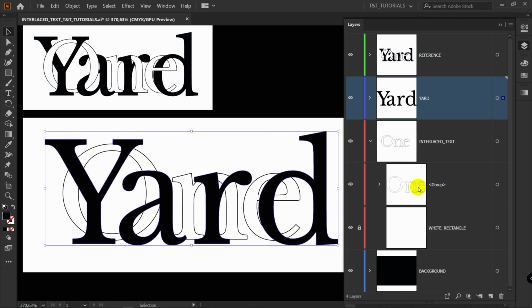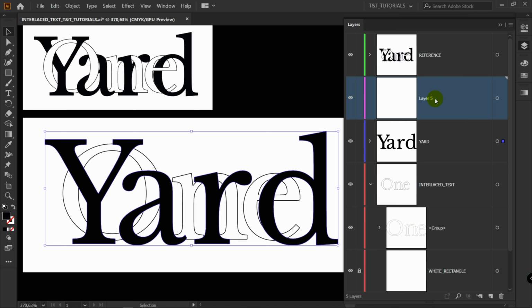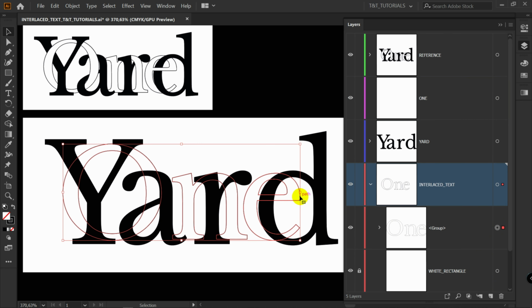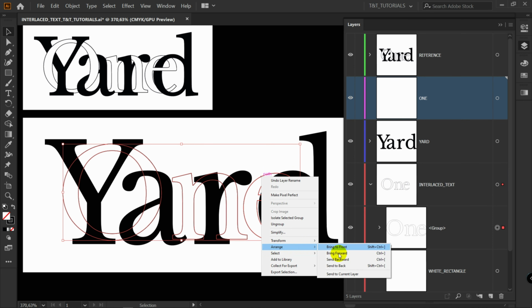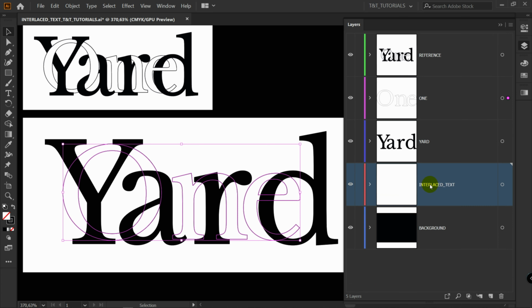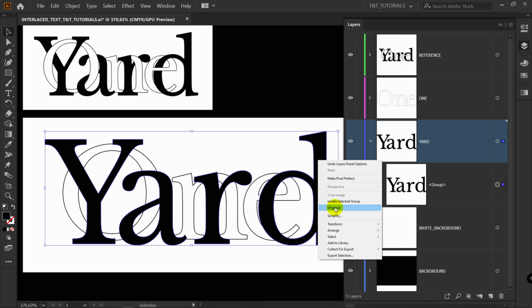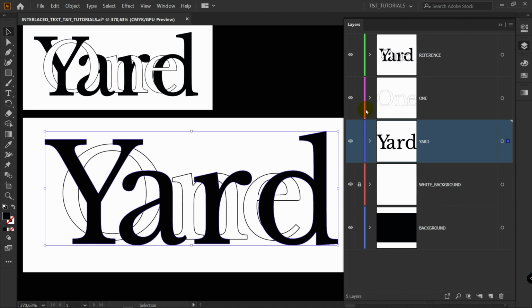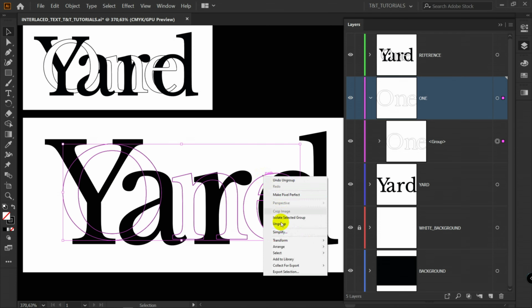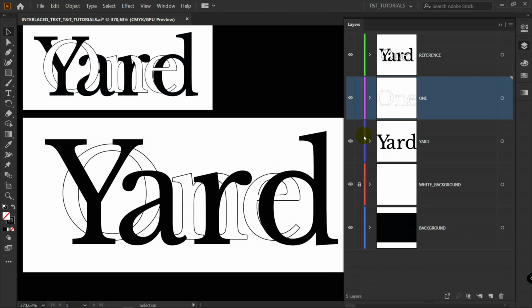I will do the same with this word. New layer, rename it to 1, select this word, highlight this layer, right-click, arrange, send to current layer, and I will rename this layer to white background. Ungroup this word, ungroup this word, and you have full control on these layers. Also notice that I locked white background layer and all layers that I don't want to change or move accidentally.